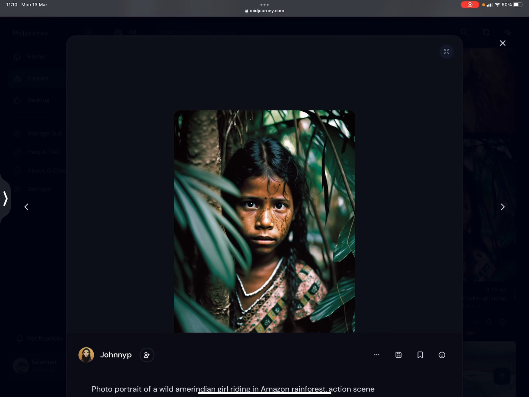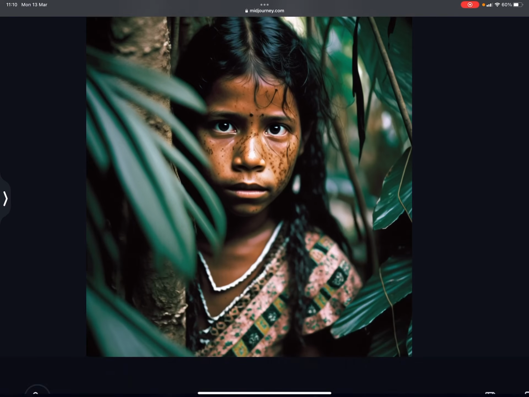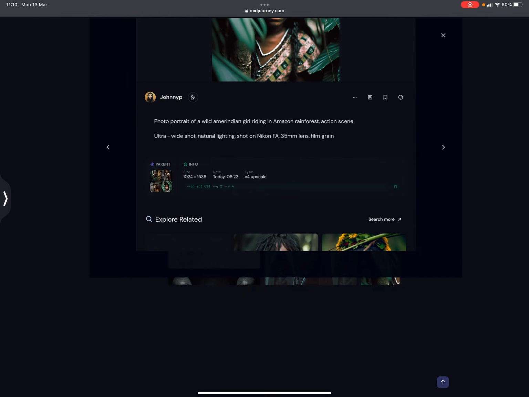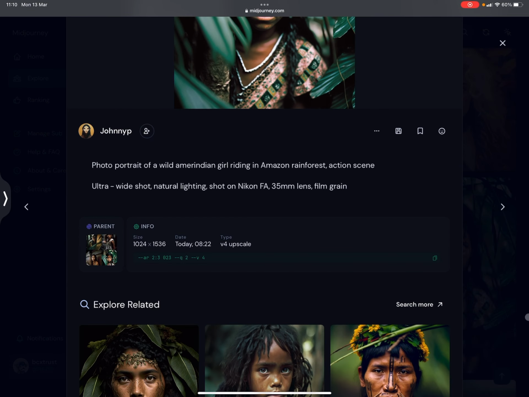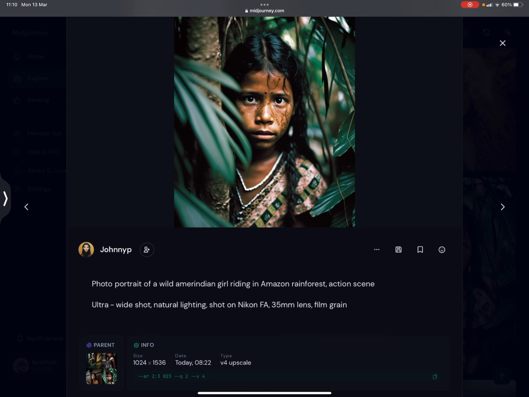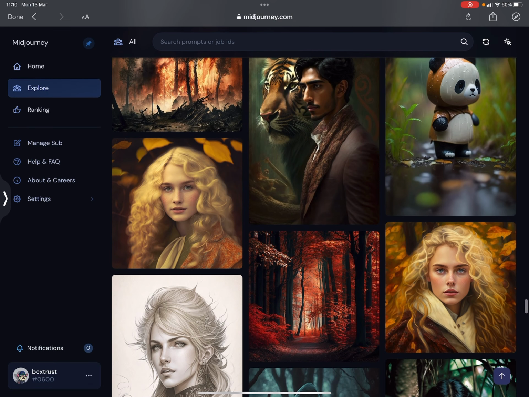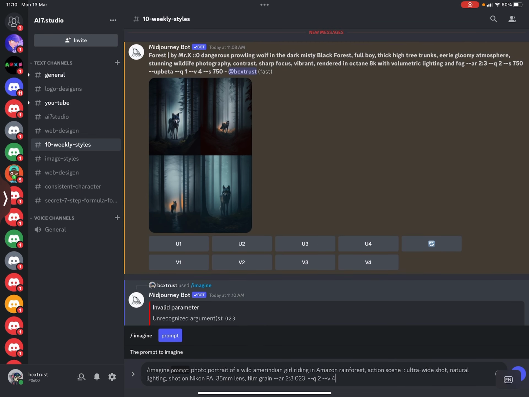I also think this girl here is pretty good, pretty nice. The image prompt says: photo portrait of wild Amerindian girl riding in Amazon rainforest, action scene, ultra wide shot, natural light, shot on Nikon FA, 35mm lens, film grain. So it's pretty good. Let's have a look if they used some kind of image URL to make it better. Imagine original image prompt.